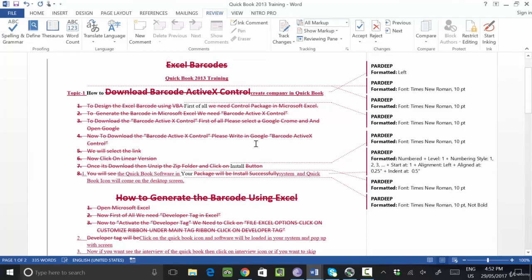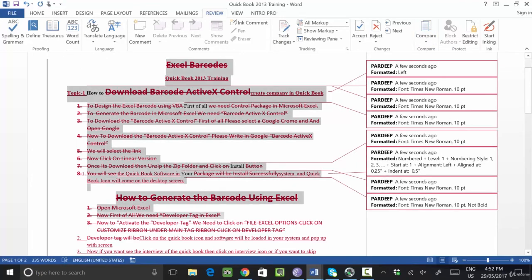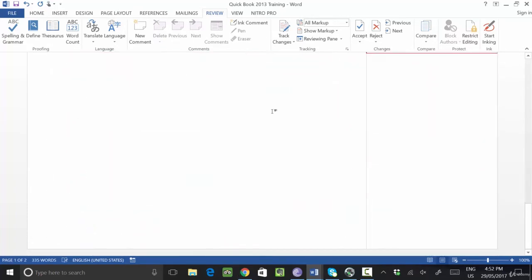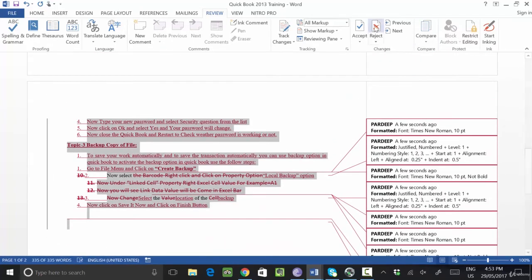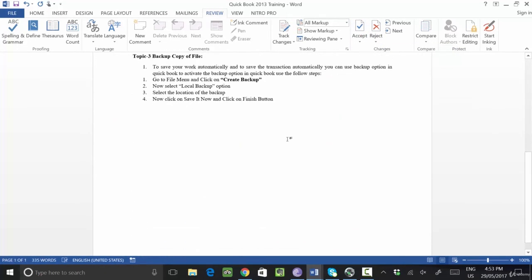It is called combination. So you see what it says: combine the revisions from multiple authors into a single document. If you have multiple documents and you want to combine their text, the common text in one document will come in one single document. Suppose you want to accept all these changes, so select all and click on Accept All. So you see one single document is designed. Is it clear? This is called compare document.